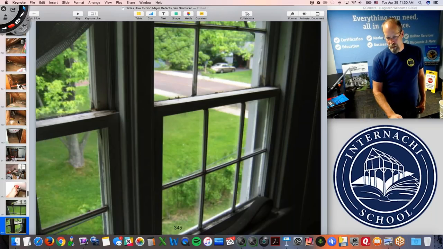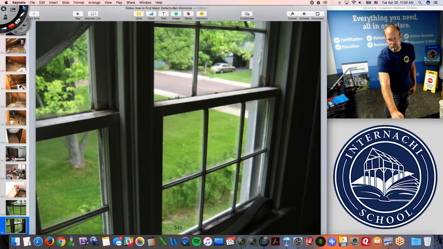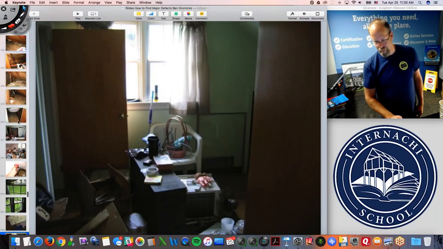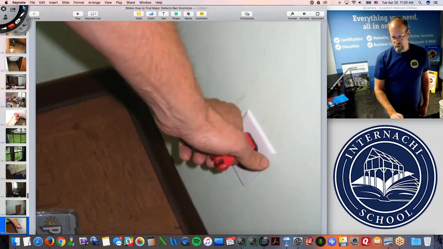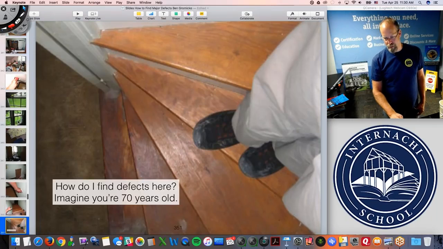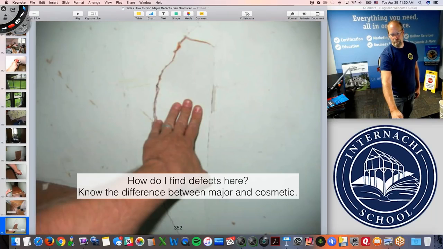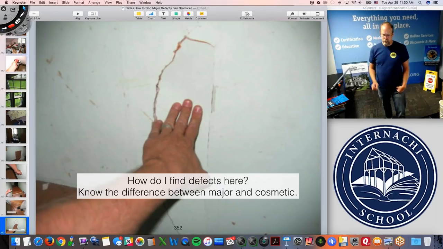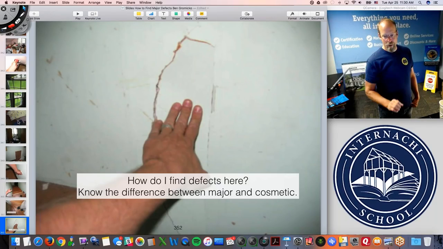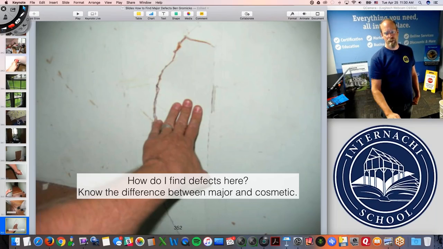And so I'm doing some interior stuff, like there are no window locks. No window locks on the second floor. And the wiring is old. And there's no handrail going up to this area. How would a 70-year-old grandmother get up here? It's impossible. And know the difference between major problems and cosmetic things. In this house, I'm not going to touch a lot of cosmetic things because we have so many material and major defects.